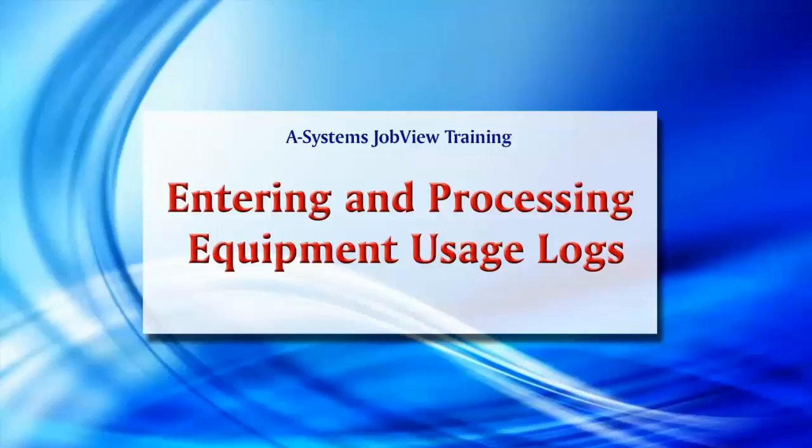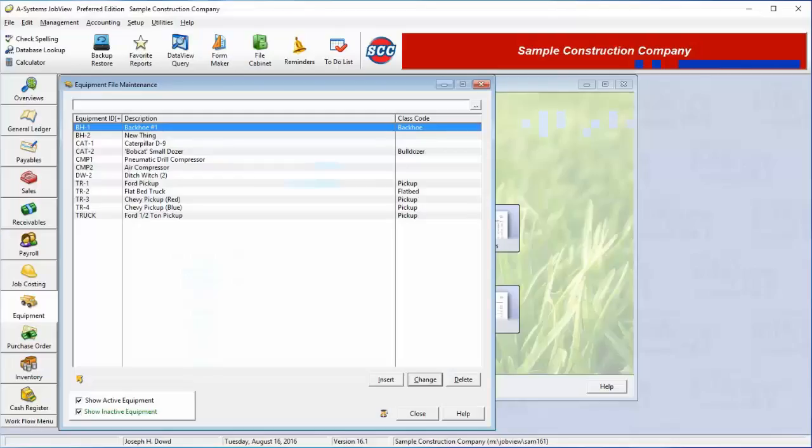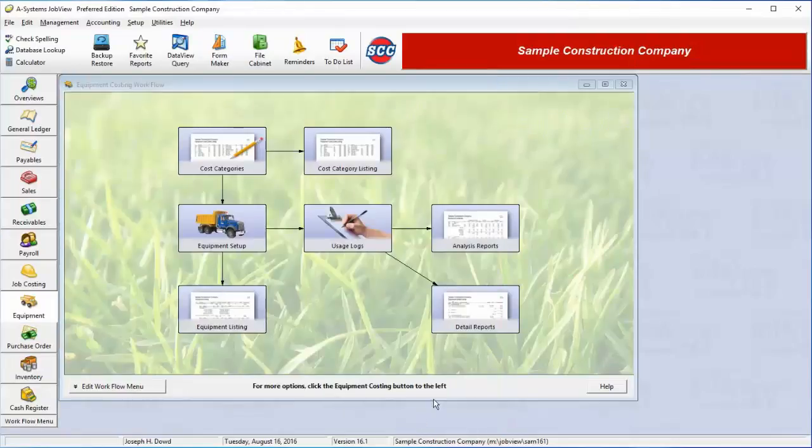In the General Ledger module, we can enter transactions to increase or decrease costs to the piece of equipment. However, the income for the equipment must be entered through the Equipment Costing module. Usage of the piece of equipment is tracked on a usage log, an equipment timesheet, if you will, that indicates how long a piece of equipment was used, on what job, and on what day. These equipment usage logs can be entered and processed by selecting Usage Logs from the Equipment Costing menu.